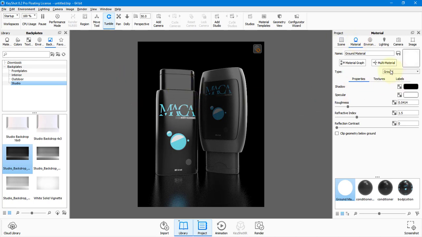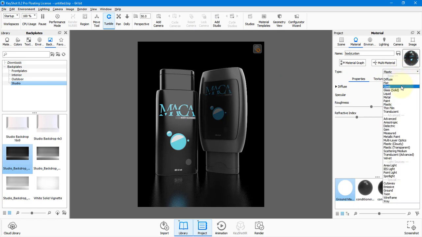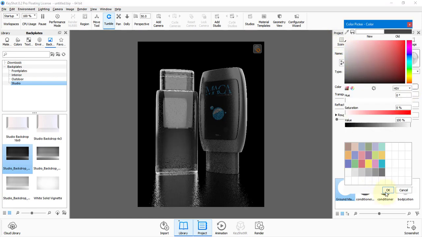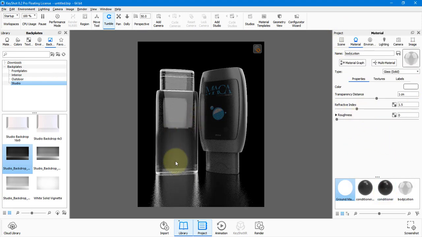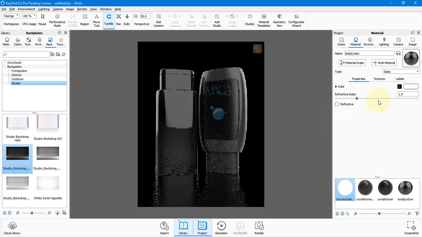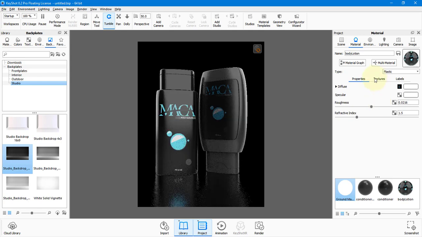Let's pretend one of these is glass. Double click that, and I can just change this to glass. And I can change this to glass solid, and then pick my color. And now you can see it's looking like glass. Okay. Again, it's very easy just to go through and play with these things.